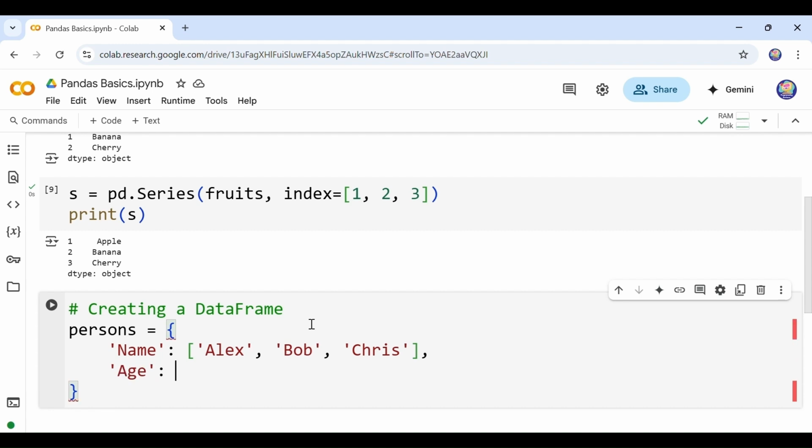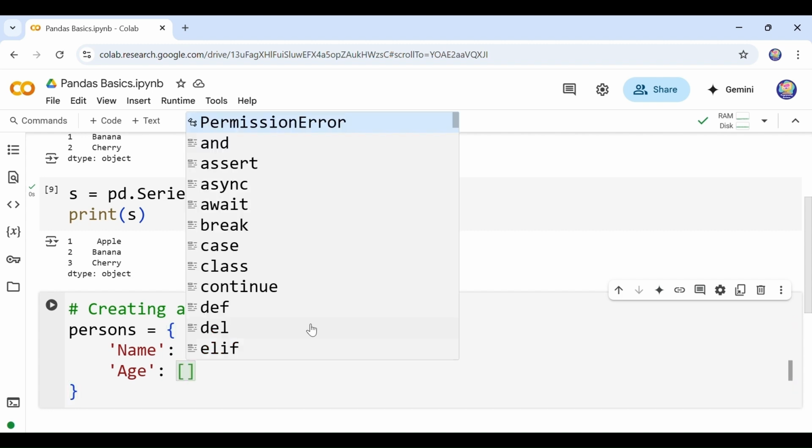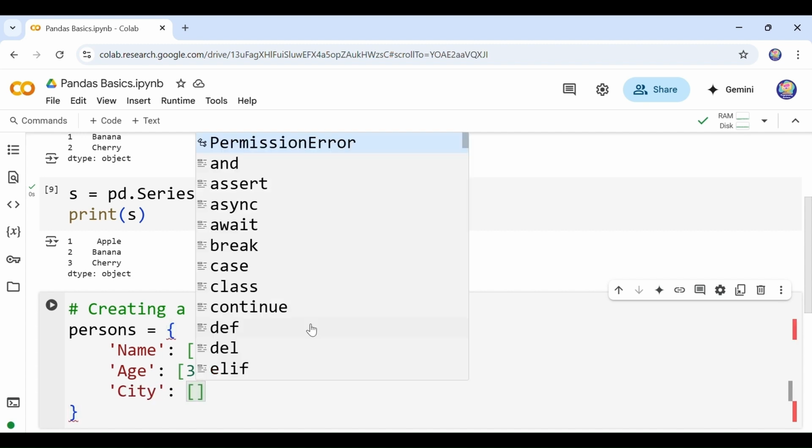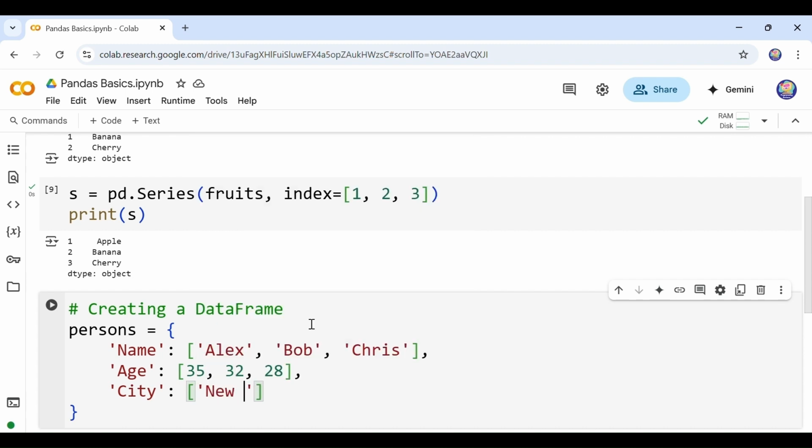Once again I will put a colon mark, and then I will pass a list of numbers to represent the age of all these three people, and let's say the ages are 35, 32 and 28. Then I will put a comma again, and this time I will pass the third key as city, and here I will pass New York as the first city, put a comma, and then I will pass London, and the last city is Paris. Alright, my dictionary is now created.